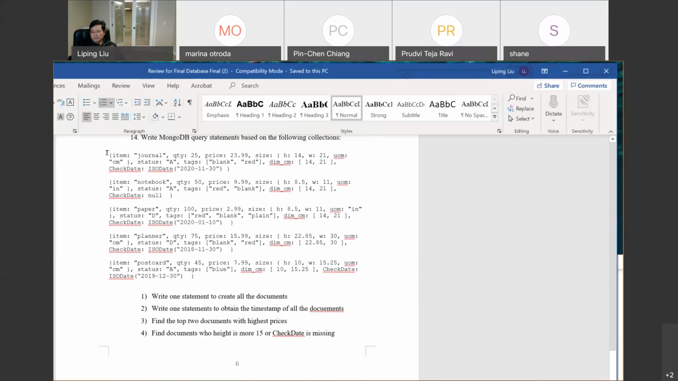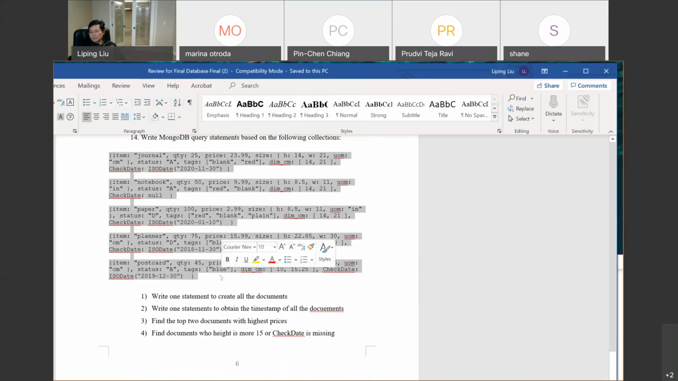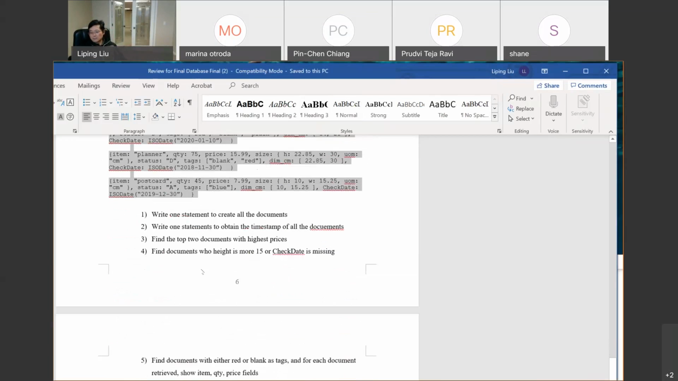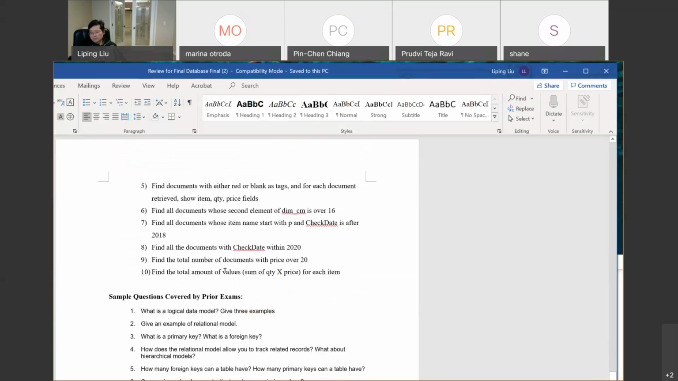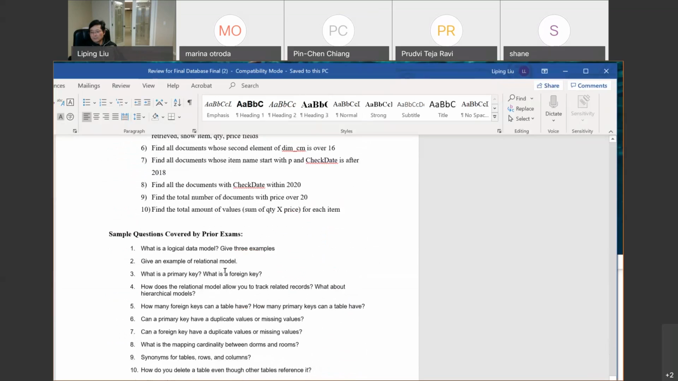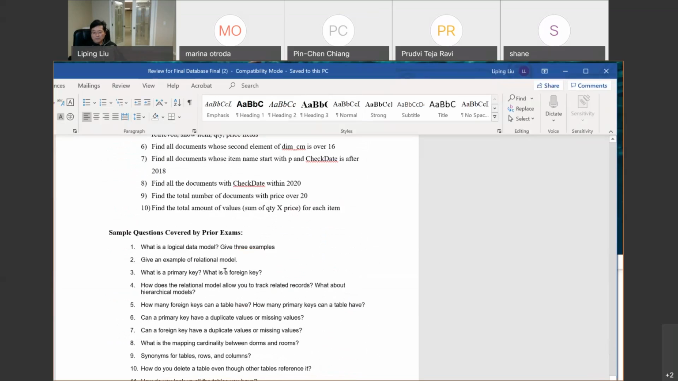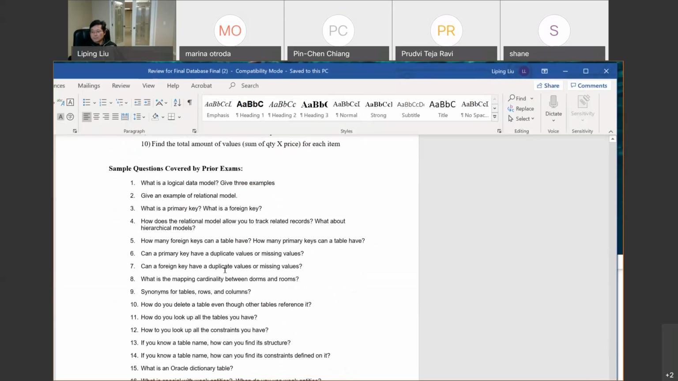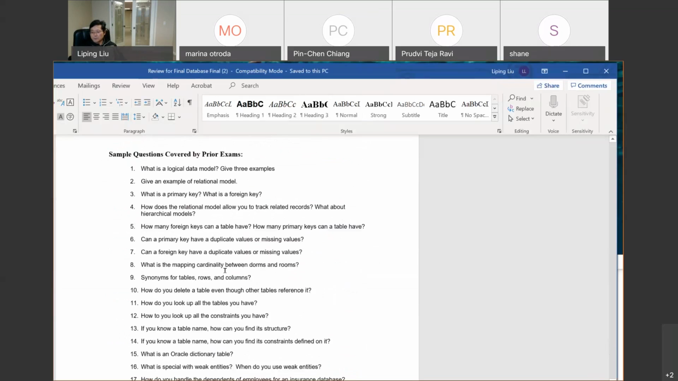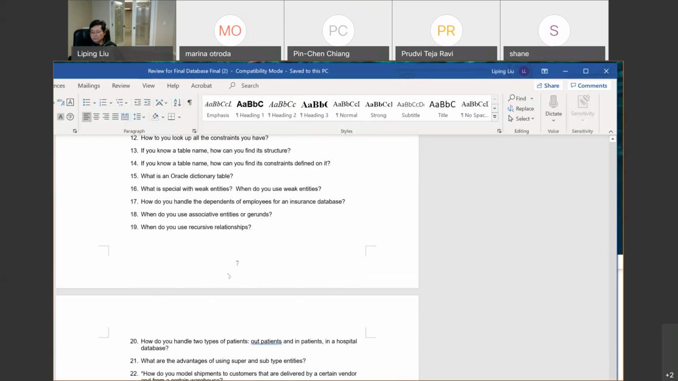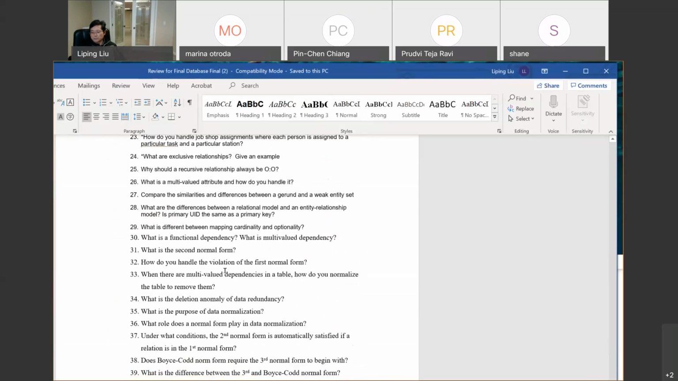Okay. So write MongoDB queries. Basically I give you these documents, you create them, and then just write the statements. Those are pretty simple ones, I believe. Now regarding prior ones, let me see whether we can pick up some questions for you to get reviewed.